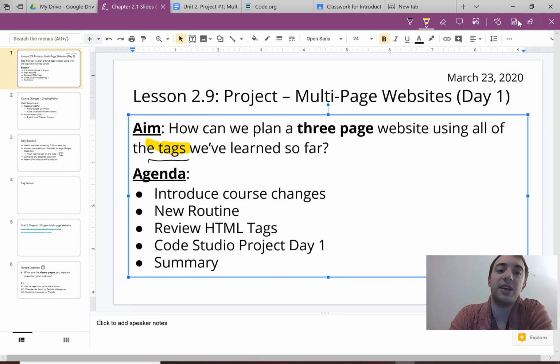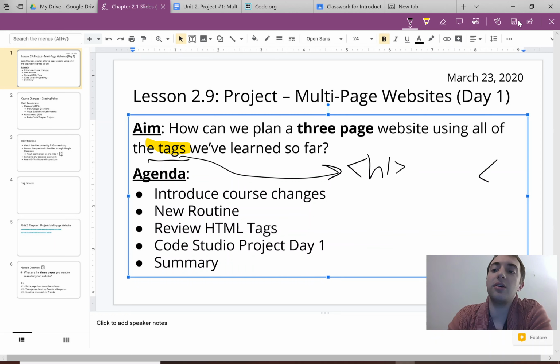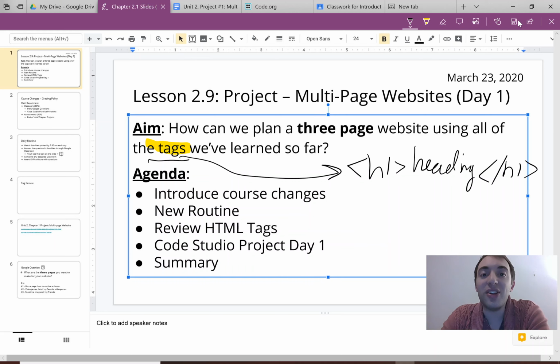So what are all the tags? What's a tag? Well, remember, a tag is something like this. Now, what was the H1 tag? What did that stand for? That's right, Dora. It stands for heading. Yay! And is this the biggest or the smallest? That's right, it's the biggest. Yay! No, we're not gonna do it like that.